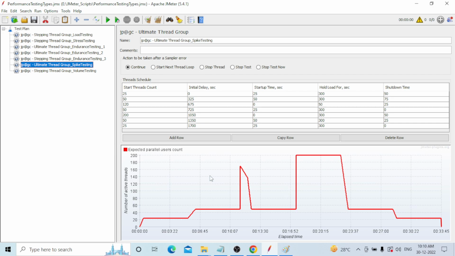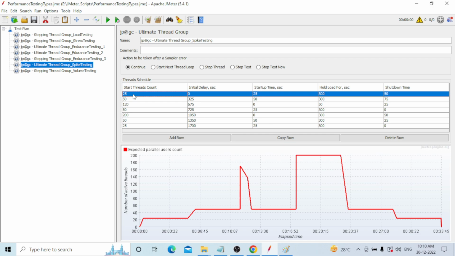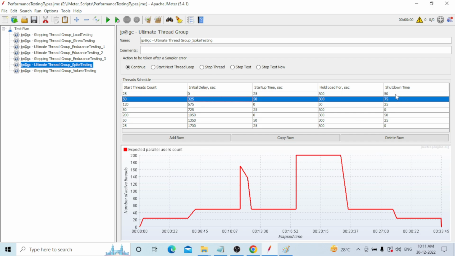First, starting, the thread count is 25. I will give 25, initial delay 0. That is 25 users, initial delay 0, startup time 25, hold load 300, and shutdown 50. Shutdown I will give 50. Now we need to ramp up a total of 25 users and come to this point. And for the second one, the same 50 I will take in this place. How do we calculate it? Initial 0 plus 25 plus 300 is 325. The same 50 I will give in this place.